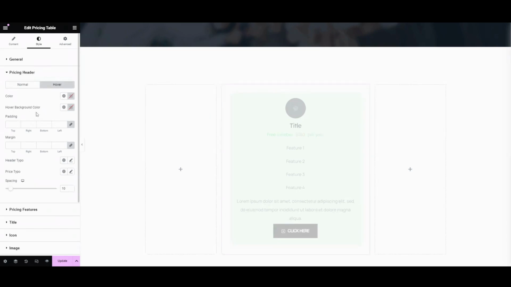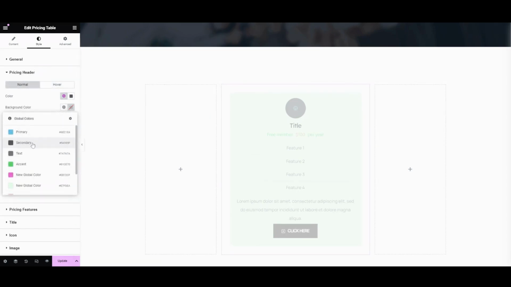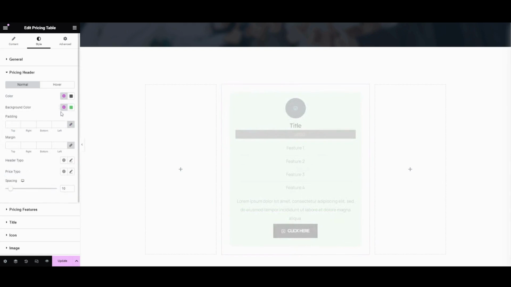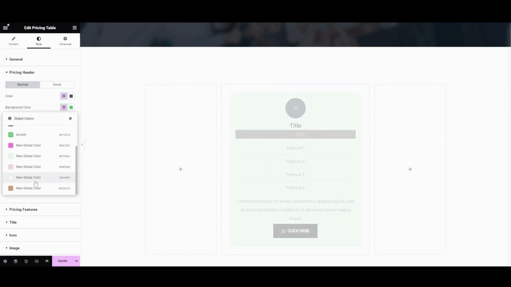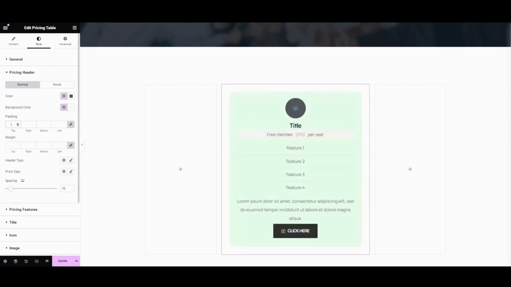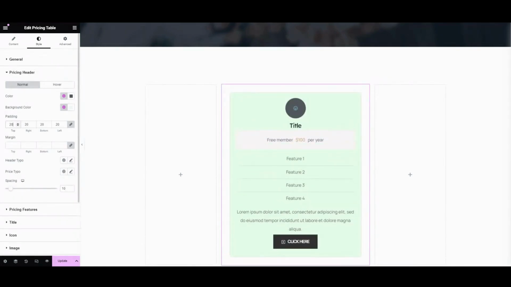Also you can change it in the hover too. Let's change the pricing header background color. The next option is padding. Here you can enter inner space value for this pricing header. Let's give 20 pixels.